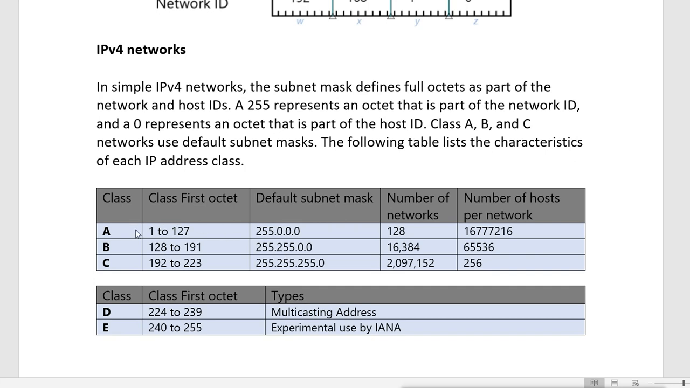So class A has the default subnet mask of 255.0.0.0. That means in class A IP addresses, the first part is the network part and the rest of the three parts are the host part. So if you have two machines and you have assigned class A IP addresses, then those two machines must have the same first octet. If they have different first octets, then they are not able to communicate.